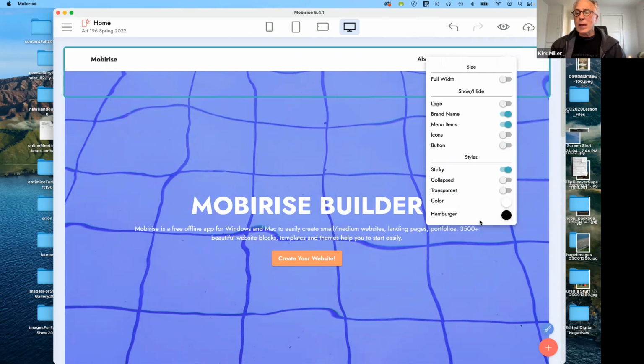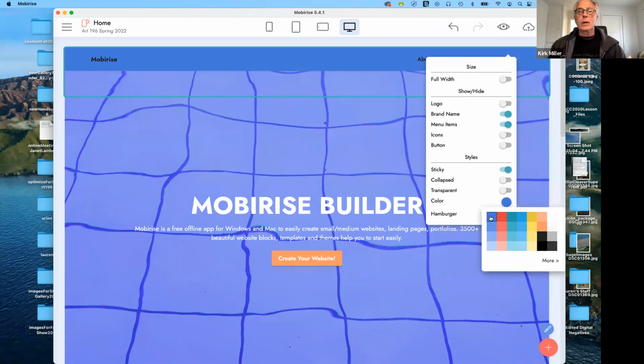What color do you want the hamburger? You want it to be white? You want it to be black? What color do you want the background? Well, maybe I want it to be blue. So let's go ahead and make it blue. Or we'll try this blue to kind of match what we're doing here. I'll just pick this blue. You want it collapsed?